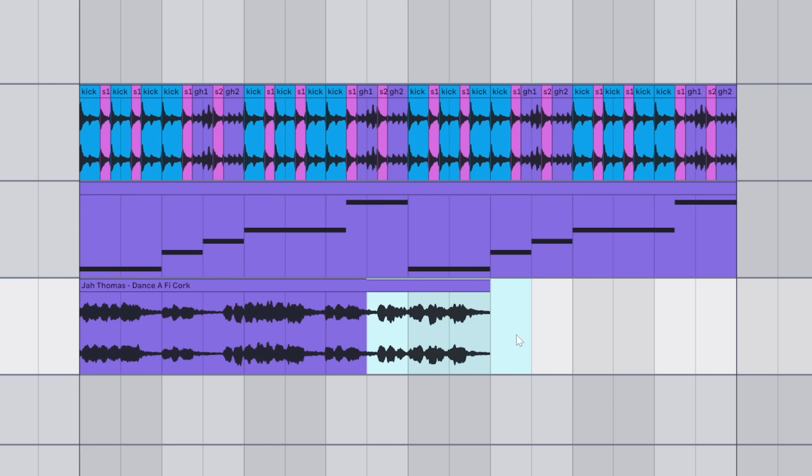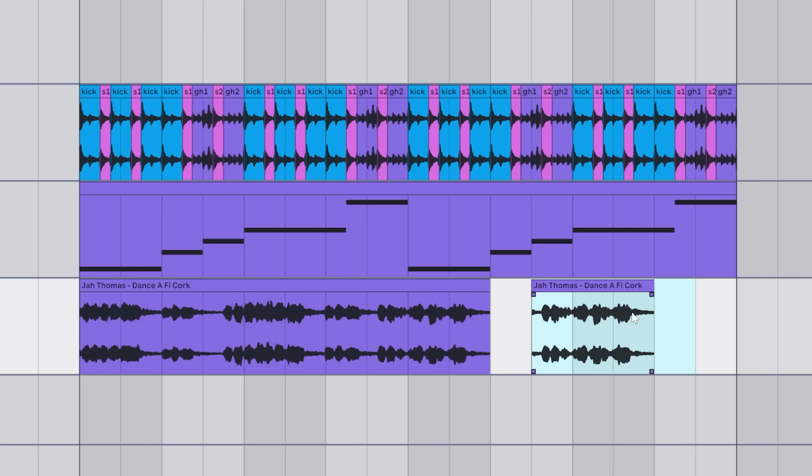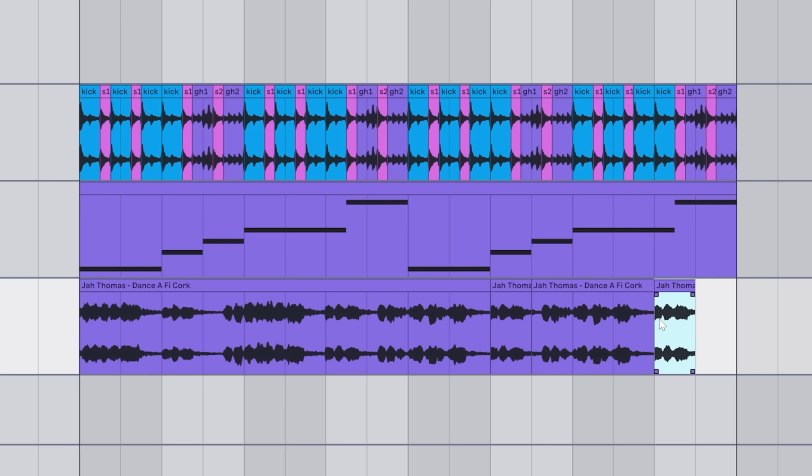And we're just gonna duplicate this last note here, and then just put the oh here, and then we should be good. And here it is in context with the bass.